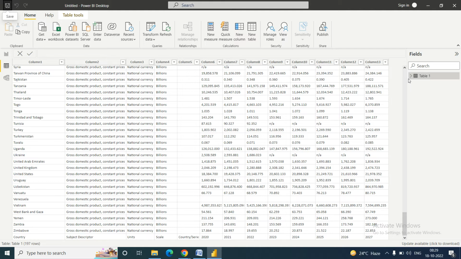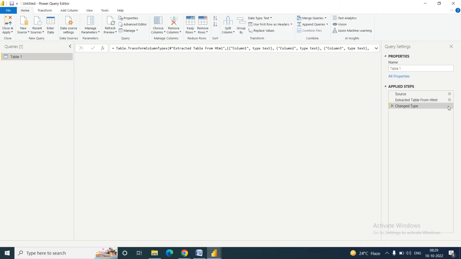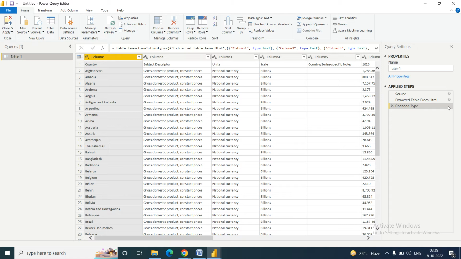Go to the table and click on the three dots. Click on Edit Query. Okay, so now we are going to the Power Query editor. In the Power Query editor, we can clean the data, we can shape the data, right? So right now our columns are not coming as expected.